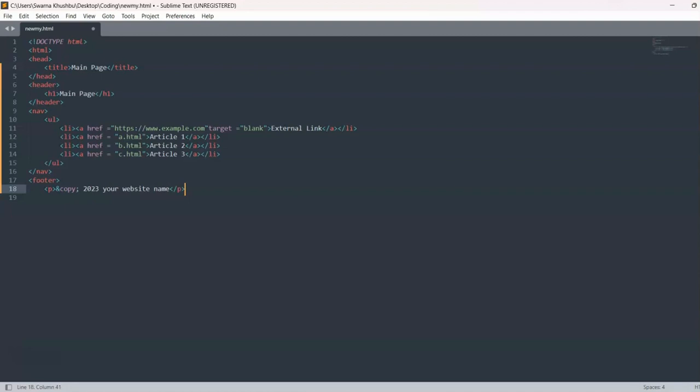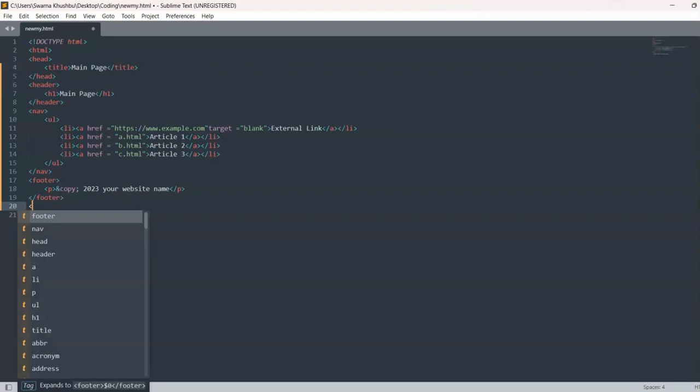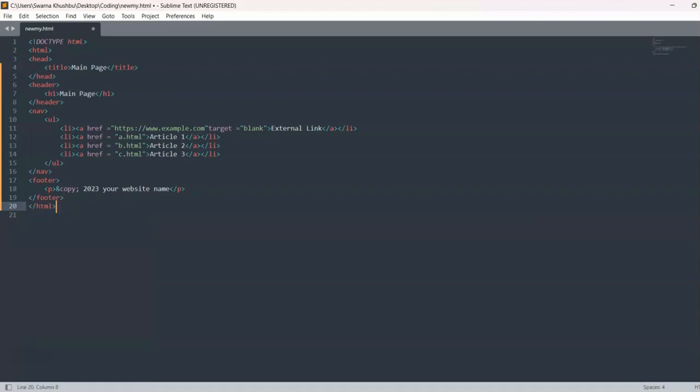Once this is done, you have to close the footer, then close the body and the HTML tag over here. Now everything is done. Now what is left? If you see here in this particular part, the list part, I have written a.html, b.html, c.html. That means if you click on article 1, it should take you to a.html. If you click on article 2, it should take you to b.html, and similarly c.html.